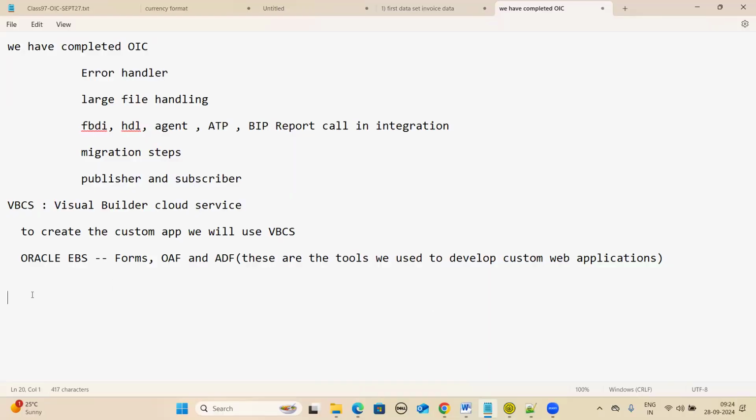But in Oracle Fusion, first we have ADF, then VBCS, and one more is Apex. Oracle wants to create custom applications using VBCS.